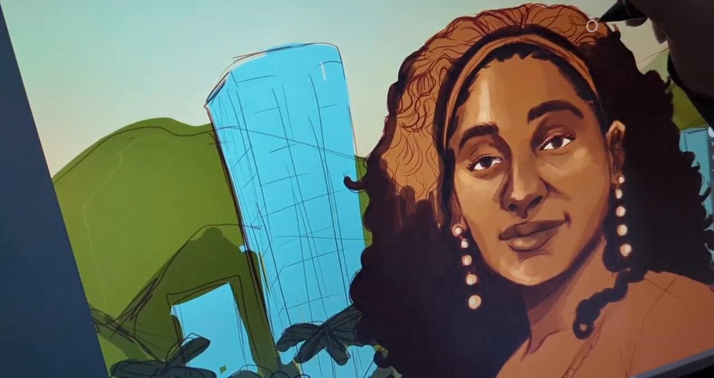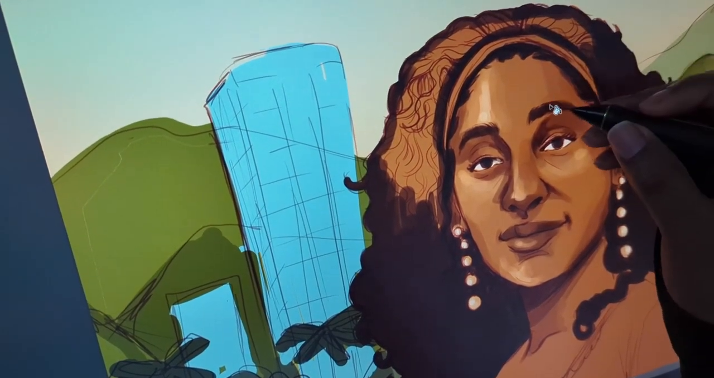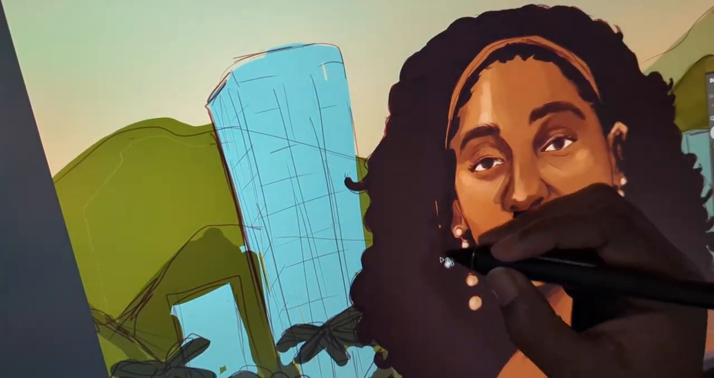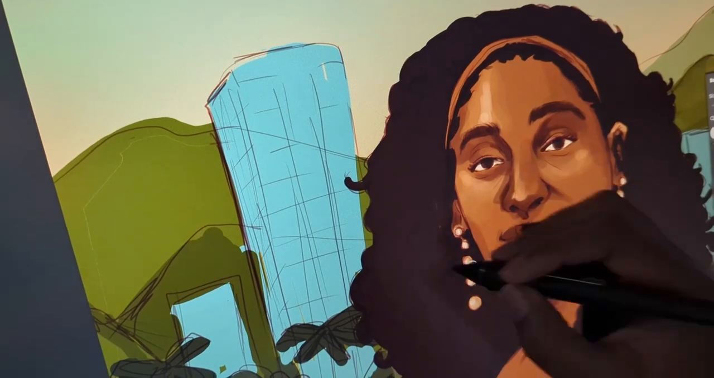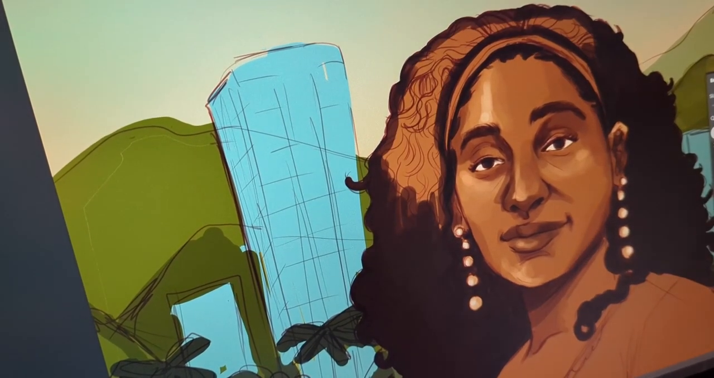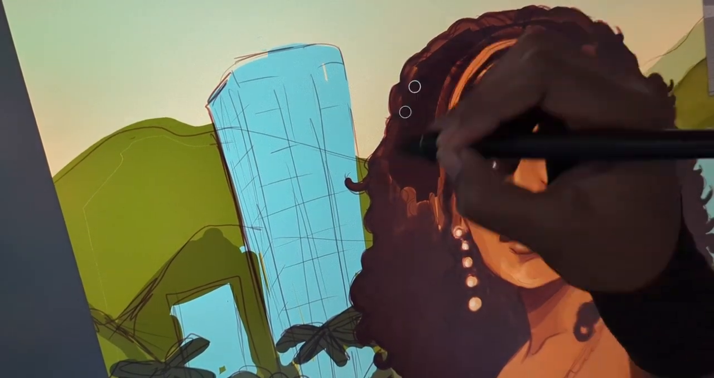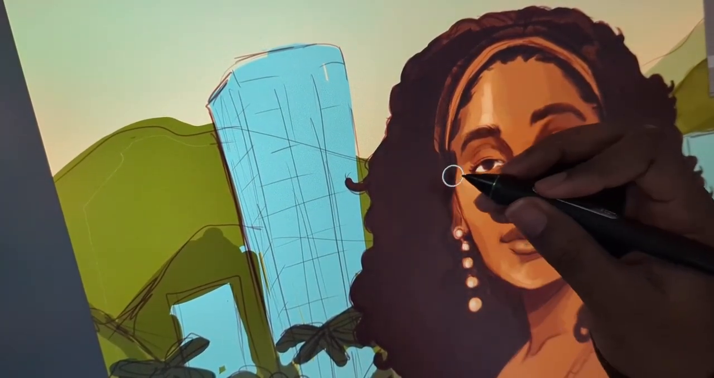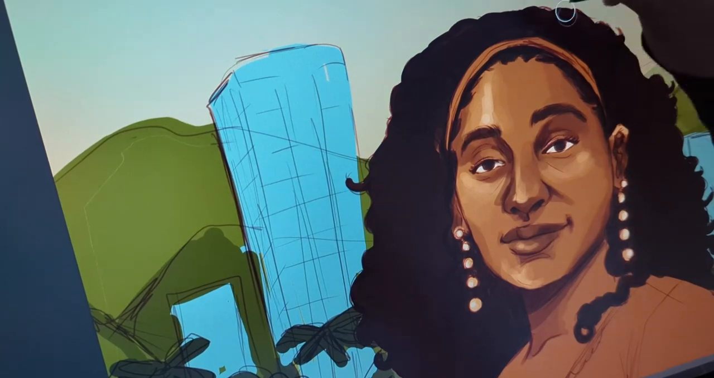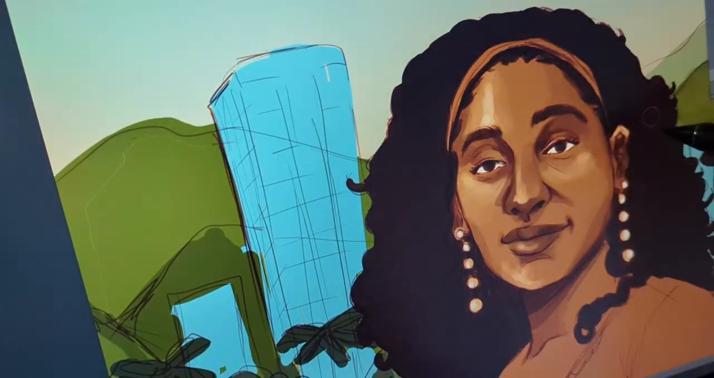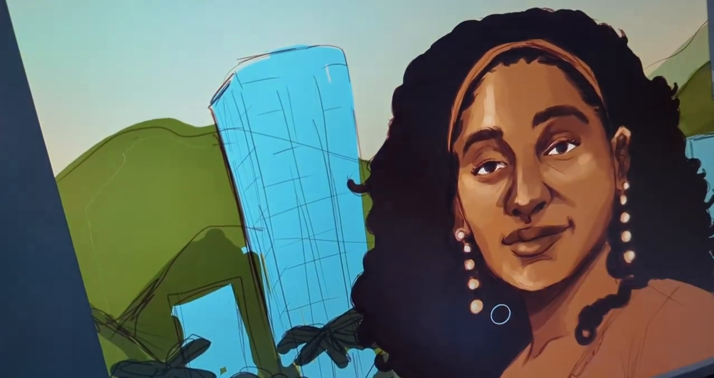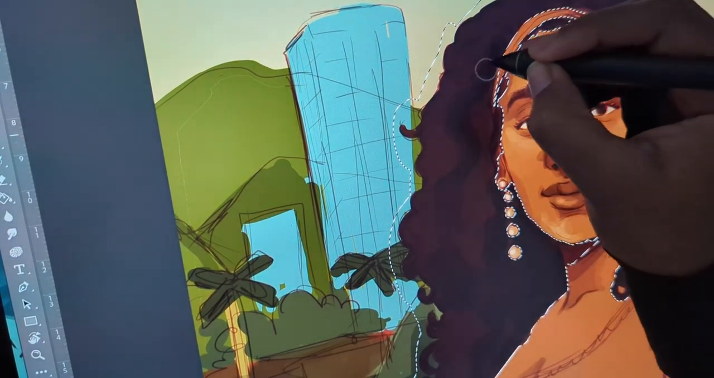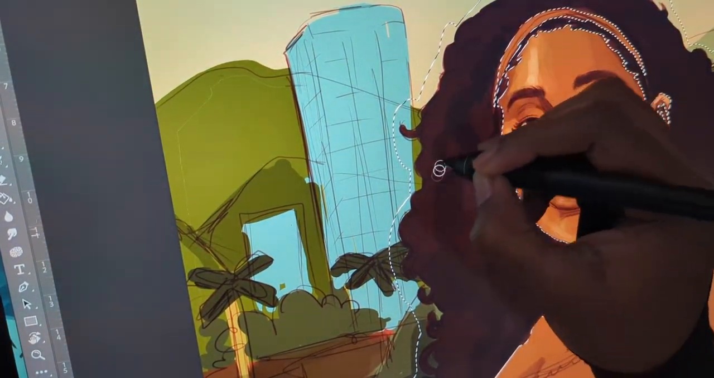So I started off with my values on the bottom and started plotting in, you'll see it come up soon, a multiply layer or something like that, I forgot which layer styling I used in Photoshop, to get the effect of light washes on top of the base.